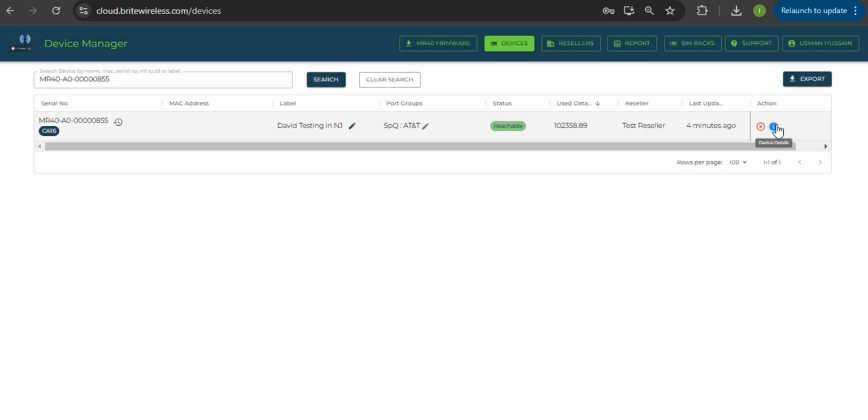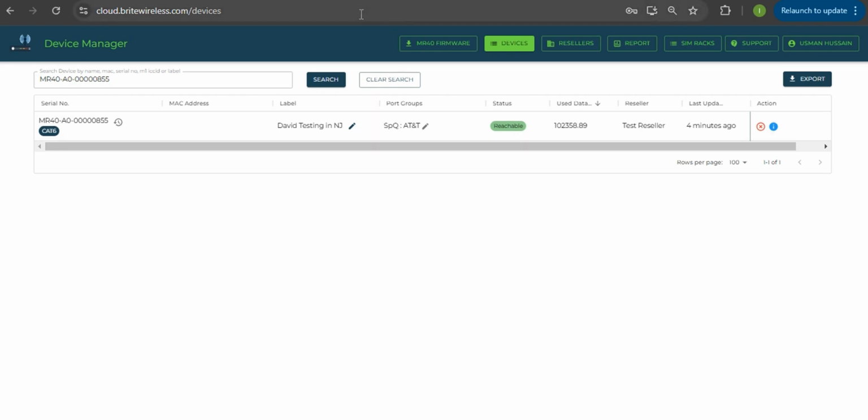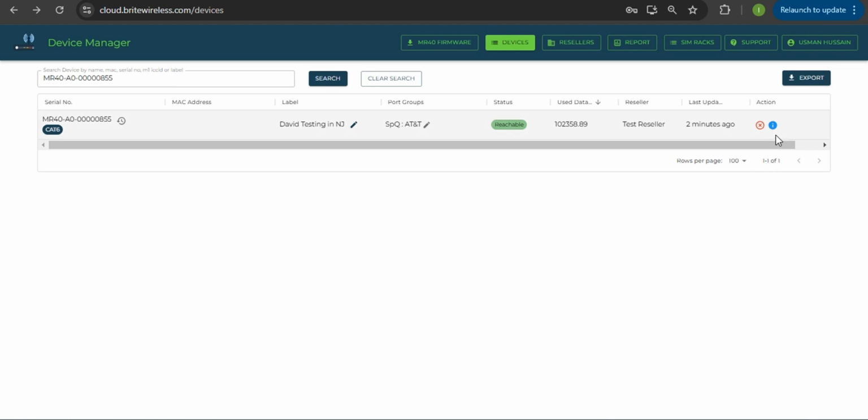Next to it, the blue info icon provides access to the device details page, where more in-depth information and management options are available. The summary allows for quick insights into the device status and connectivity at a glance. Let's begin by looking at the device info page.